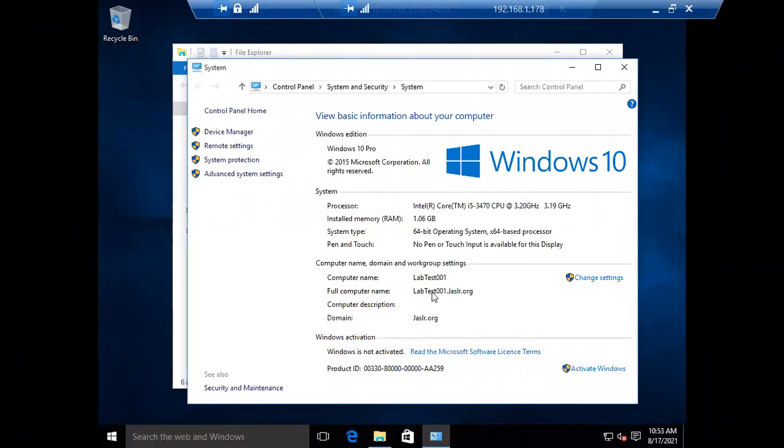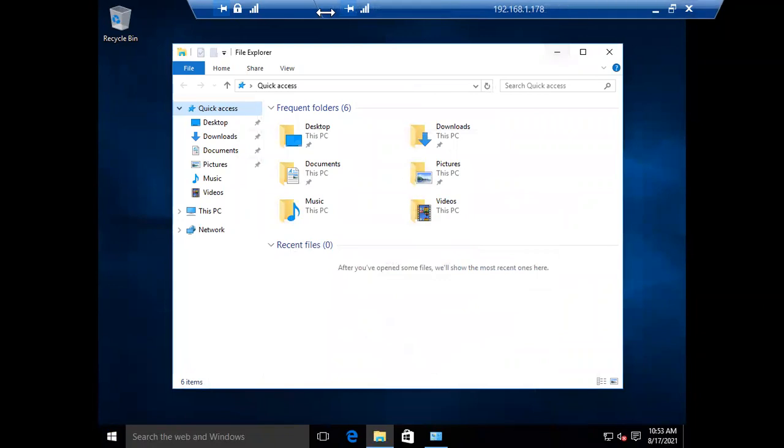So another way we can also test that this Windows machine was successfully added is we will see it on our server, that is in our Active Directory. We'll see this particular name, labtest001. Now this is the whole domain machine. Whatever group policy you set, it will affect this user.